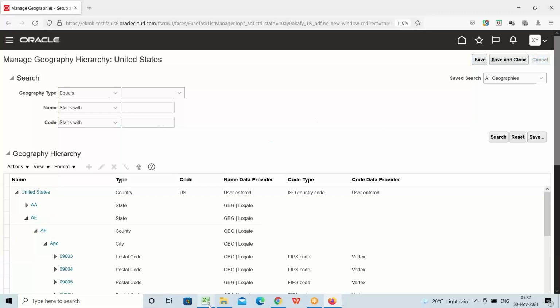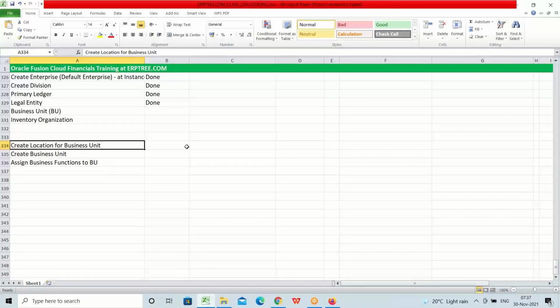Fine. The location part is showing some error, no issues. I'll just verify that. But that's how you can create the location. That is the page where we can create the location.